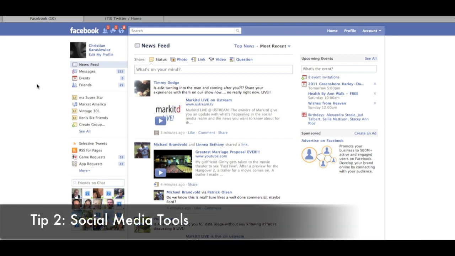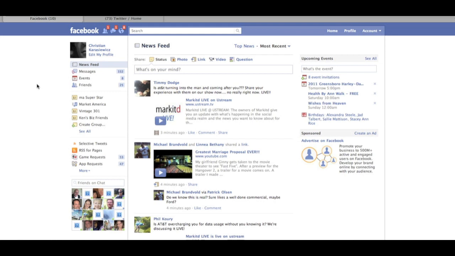Now, the second topic I wanted to talk about was the importance of using some tools. Tools like connecting your Facebook page to your Twitter profile. This will allow you, for instance, to update your Facebook page and have it update your Twitter account. This is a time-saving tool because it now means you only have to update one place, your Facebook page, that is.